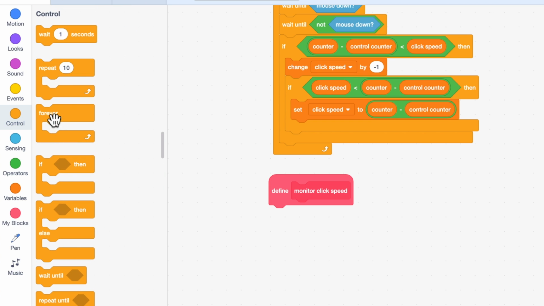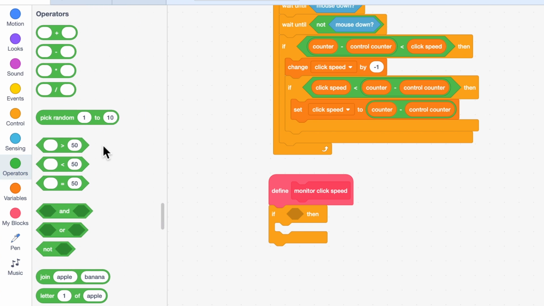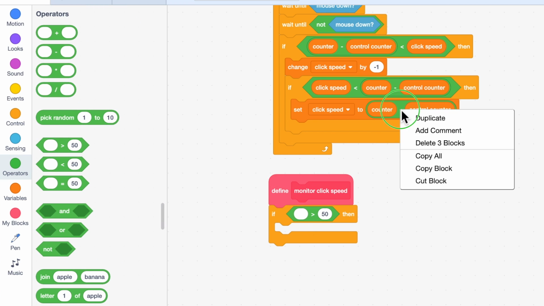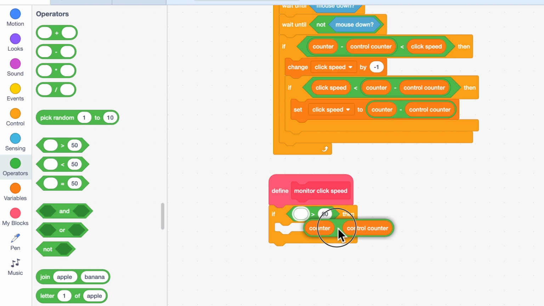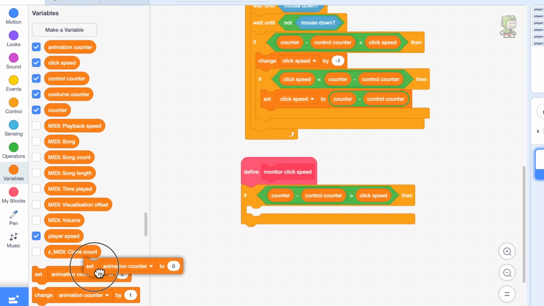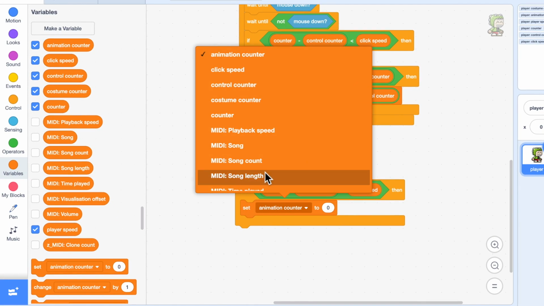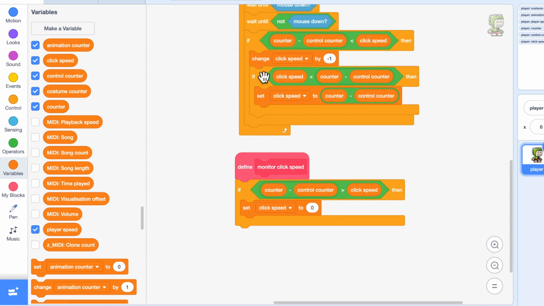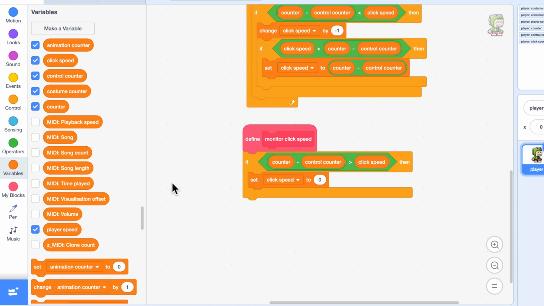I'll have an if then, and it's going to be a greater than this time. So if your counter minus control counter, I'll just duplicate it from there. If that's bigger than your click speed, then you're actually taking longer now. So let's slow the fastest click speed down a little bit. So we'll set the click speed, and we'll just slow it down fractionally so that you can speed up quite quickly, but you slow down gradually.